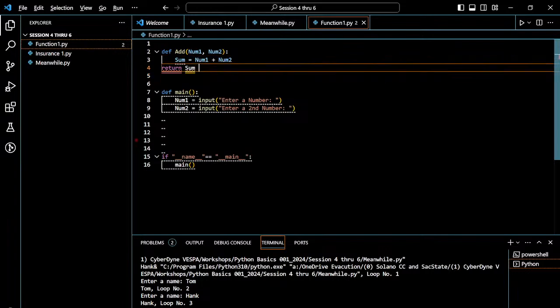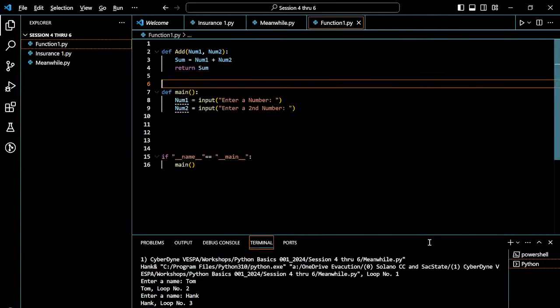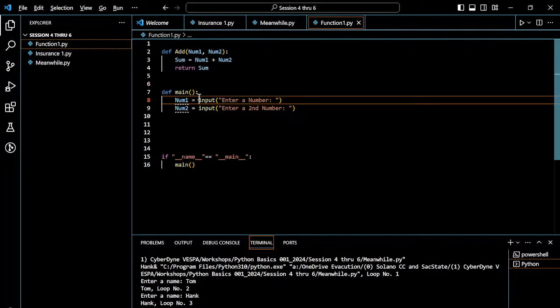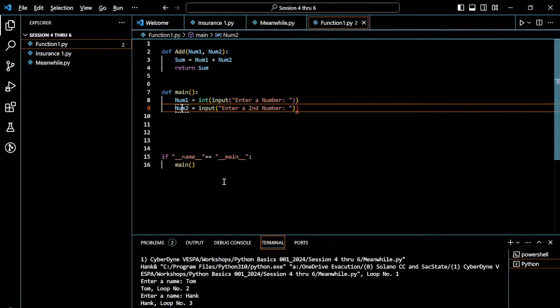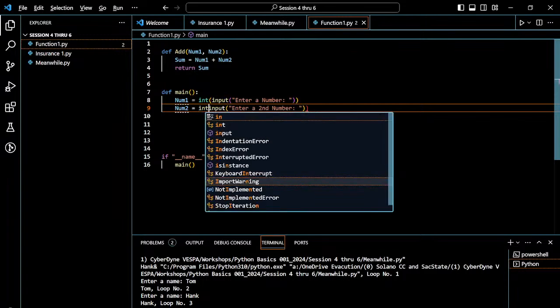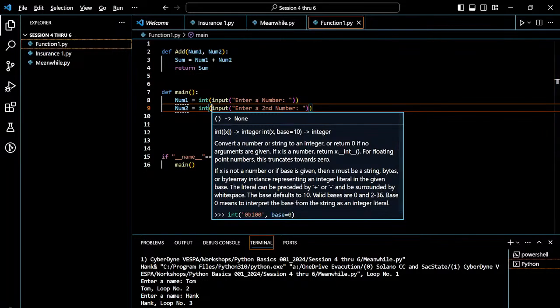And then that's indented, there we go. And then str, so we want to make sure these are cast into integers like this. Hold on. Okay.